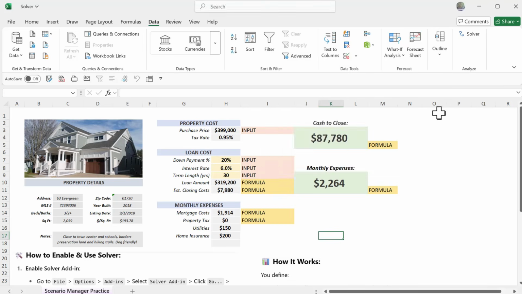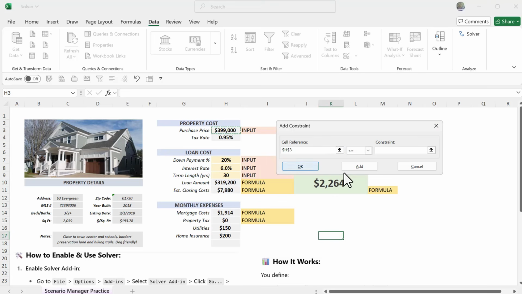So the first constraint I'm going to say is now setting my purchase price to greater than or equal to, let's just say $350,000. I'm going to say Add, because now I want to do another constraint, because I don't want to go over, let's say, $425,000. So again, my cell reference is back to the purchase price. And this time I need to say less than or equal to, and let's just say $425,000.